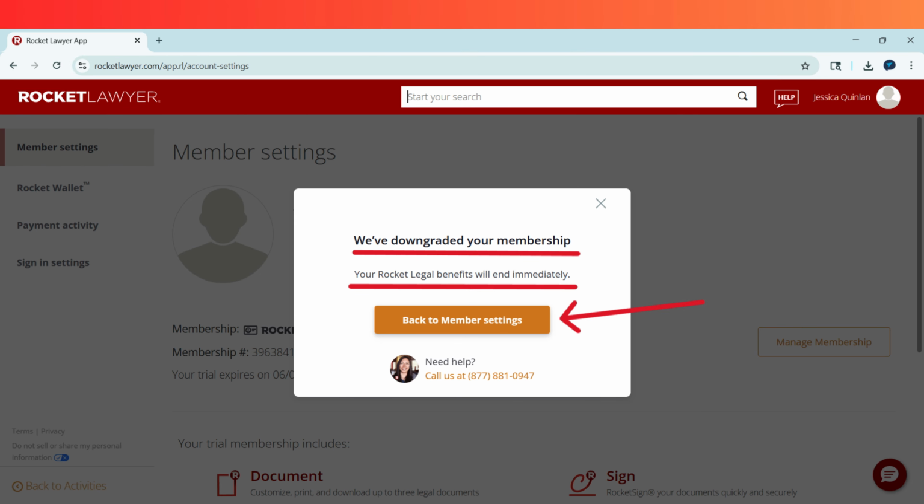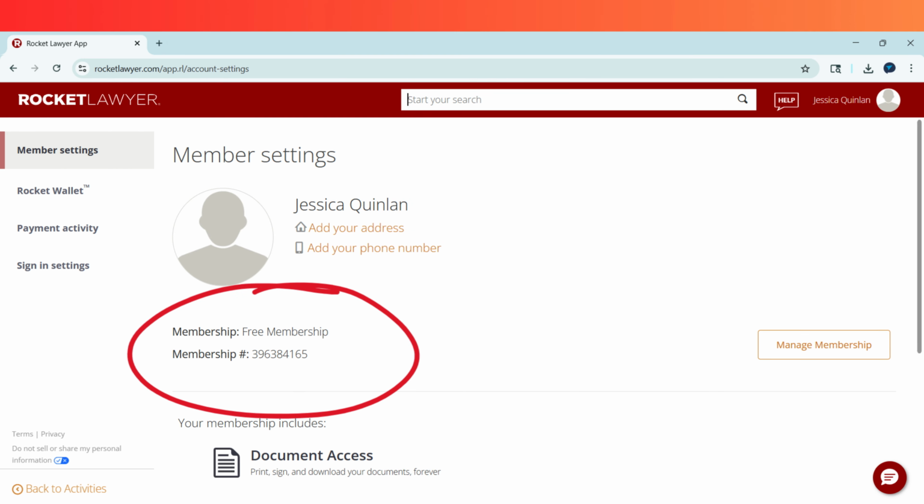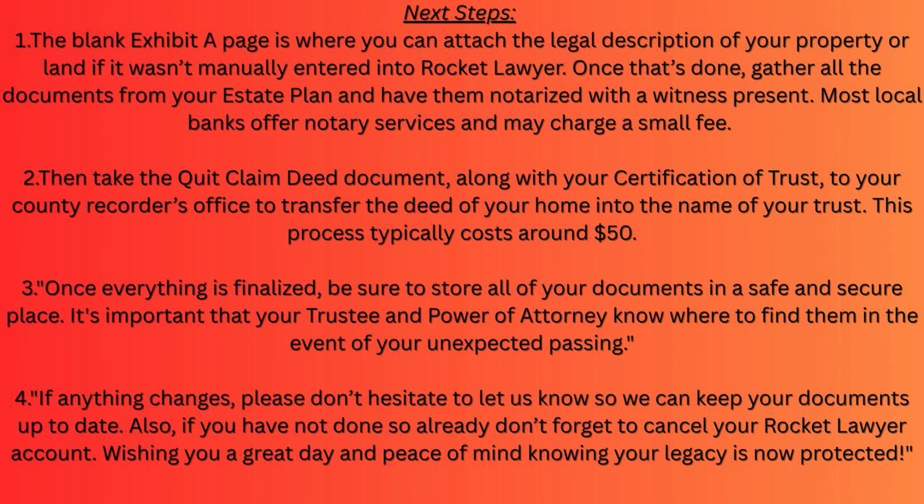Slide 43. Downgrade confirmation. Click Back to Member Settings after seeing the confirmation message. Slide 44. Reload Member Settings. Click the Reload button in your browser to refresh and confirm new membership status. Slide 45. Free membership activated. Account now shows free membership status. You can print, sign, and download existing documents.